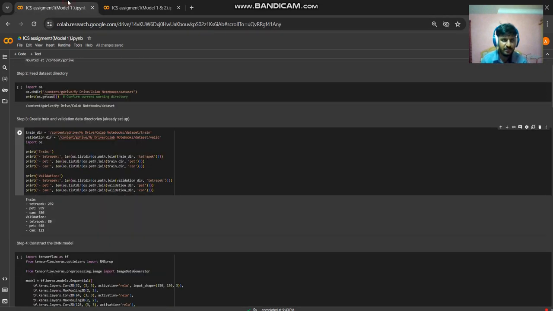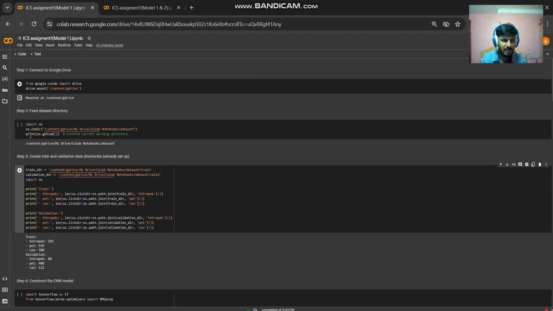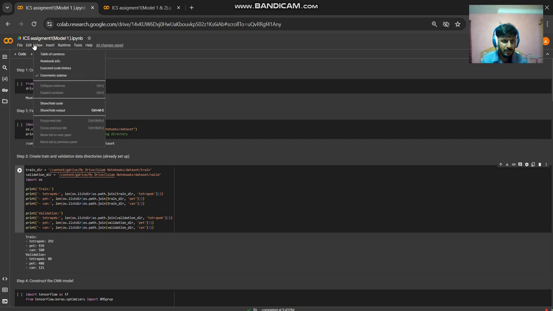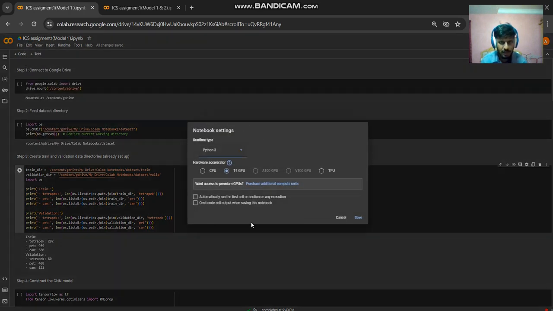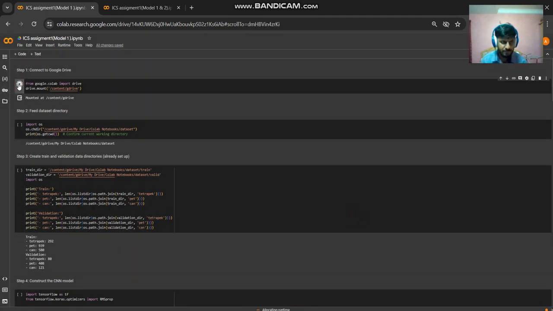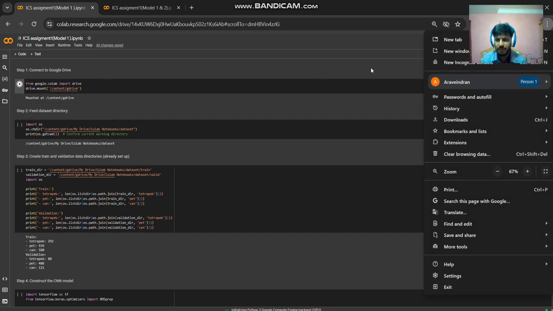So this is the first model, which is the CNN model. First, go to Settings, then Notebook settings. Please change it to GPU. Next, just save and then run. Then the drive file will be opened. It will take some time. Before that, let me show you the draft file.